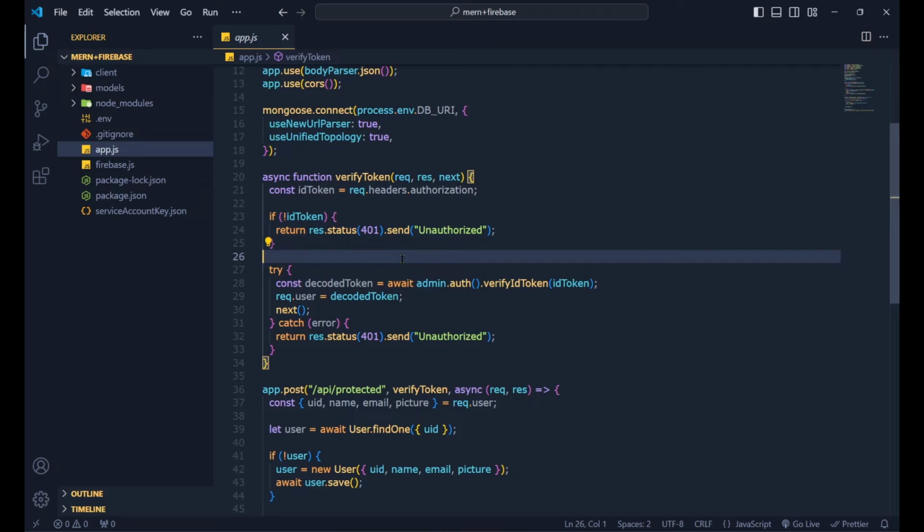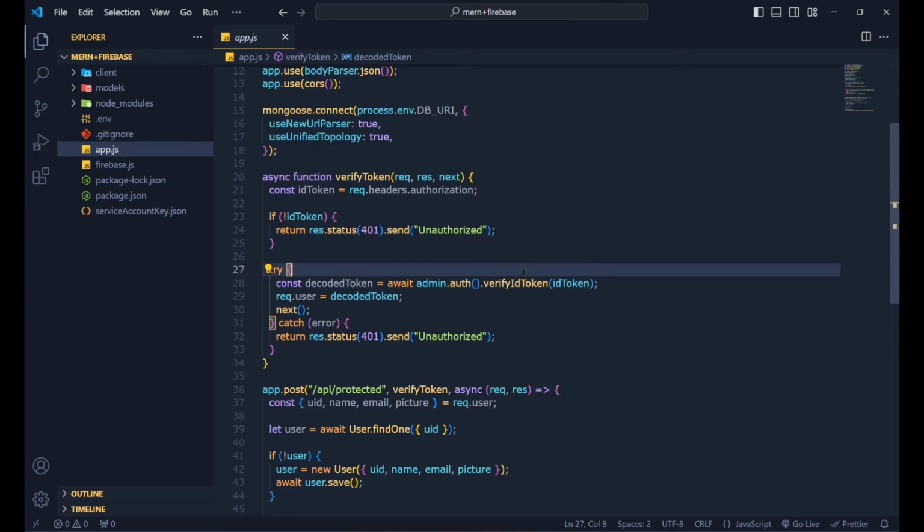But if there is an ID token, what we are saying is the decoded token, we verify this ID token from the admin.auth function, passing in the ID token within the verifyIdToken function. Okay, now we have a decoded token with us. Now we'll say request.user is this particular decoded token, and next. Okay, the user is verified, so we will simply say next.